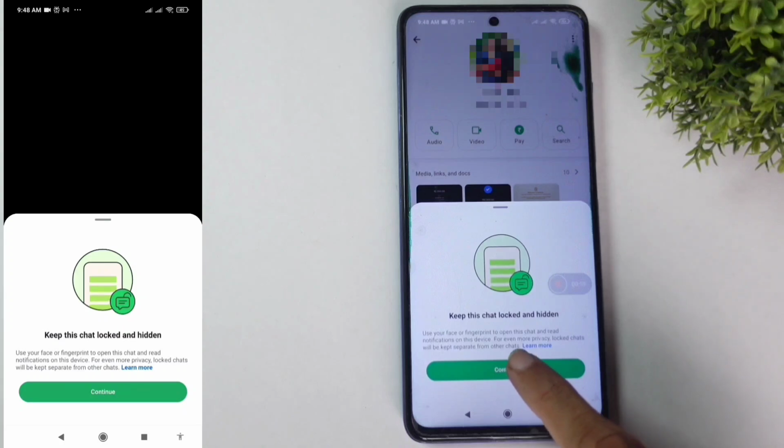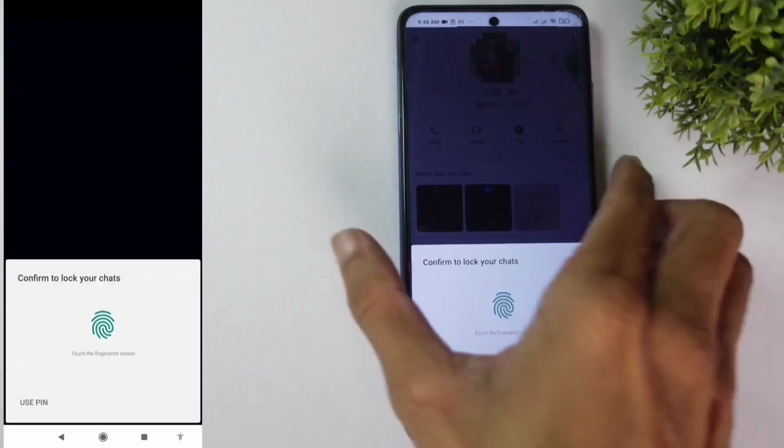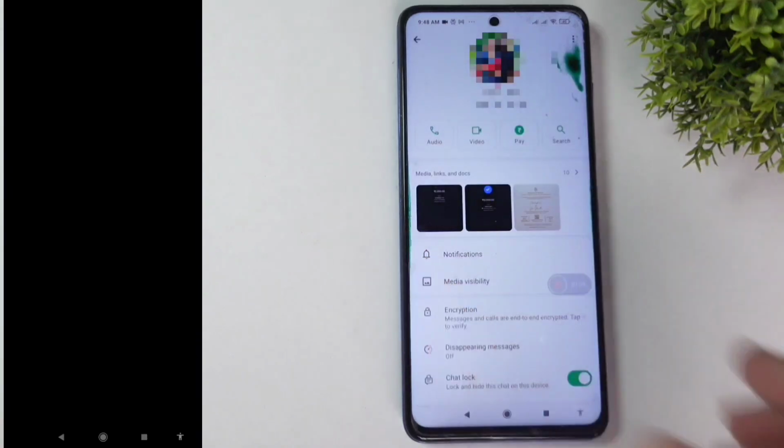When you click on that, you'll see the continue option. Click on continue. When you do that, you'll be asked to confirm your identity with a fingerprint sensor or your PIN code. For example, I'm using my fingerprint sensor.